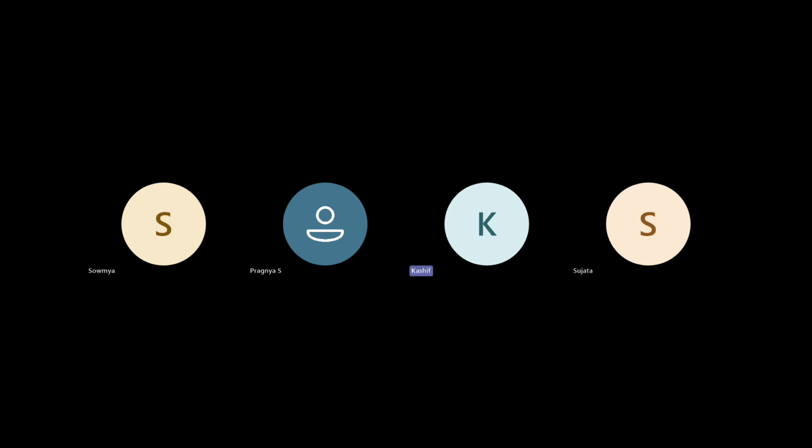That's fine. So that laptop is your personal computer, right? Yes. Okay. What about Sujata and Soumya? Are you using a personal computer or an office one? It's my personal computer. Okay, that's okay. The only thing is, Pragnya, when you will be logging in to your Intune portals, right?